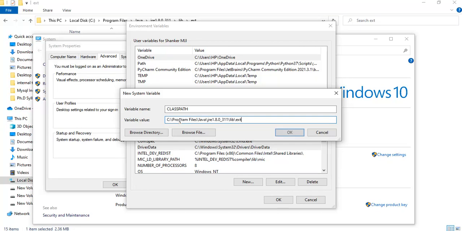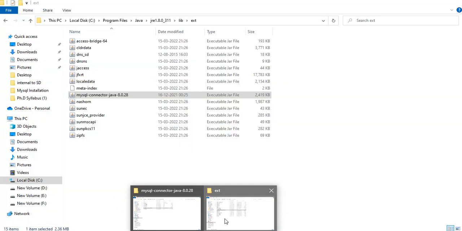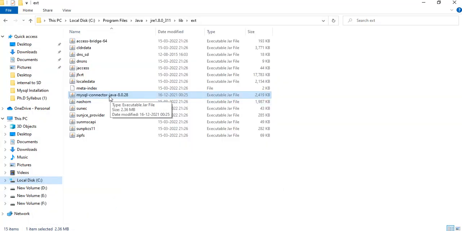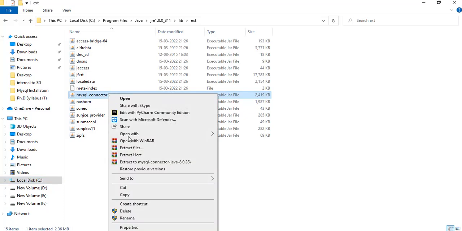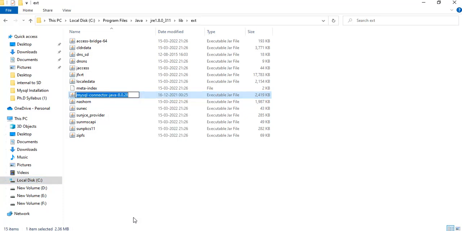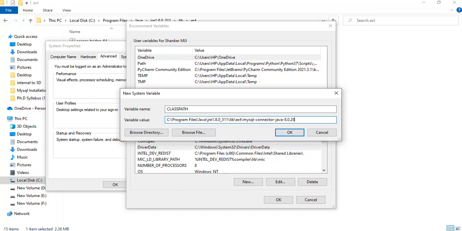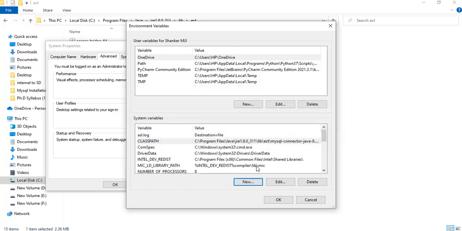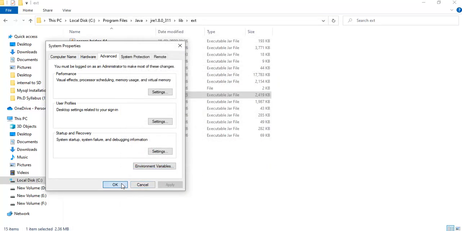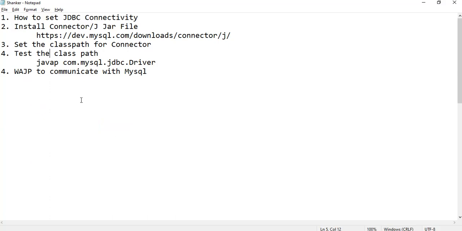Then paste that link, which goes up to the library extension folder. So now go back to that extension. We need to paste the connector. Just right click it here, copy, and go back. Click on slash connector.jar. So this is setting the class path. Again, in the program files, JRE, lib, extension, you can find this jar file. Now click OK, then OK, then OK. That's it, we have set the class path successfully for that connector.